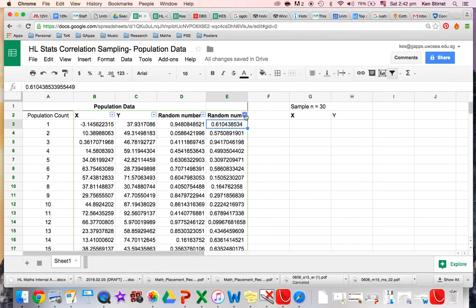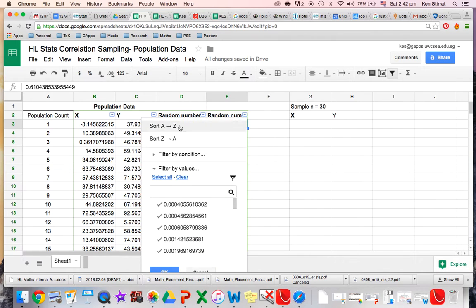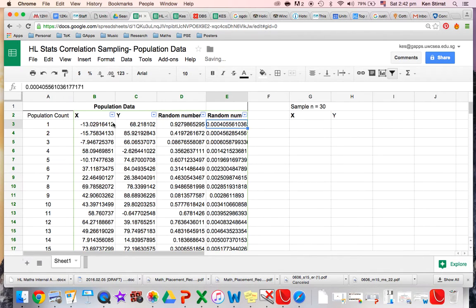Watch what happens if I click on here and then I just sort A to Z. Now all these numbers changed here, but now look at these. These numbers are in size order. Now just think about the process. Every pair of XY values was assigned a random number, completely random from 0 to 1.